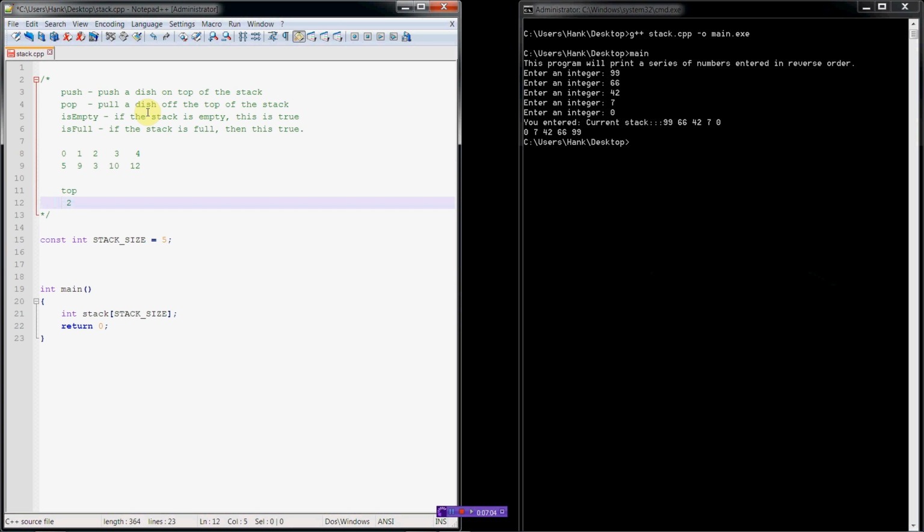Okay, we pop another value off the stack. We decrement the top. So now our stack consists of this, and 9 is the top. All right, so what happens if we have an empty stack, though? I mean, how do we represent that?